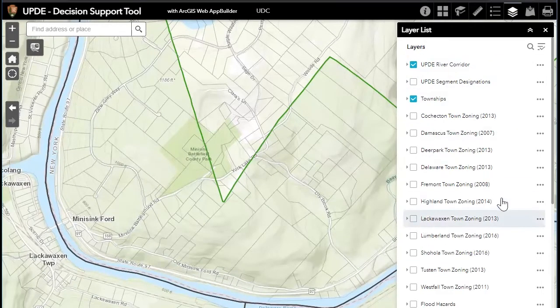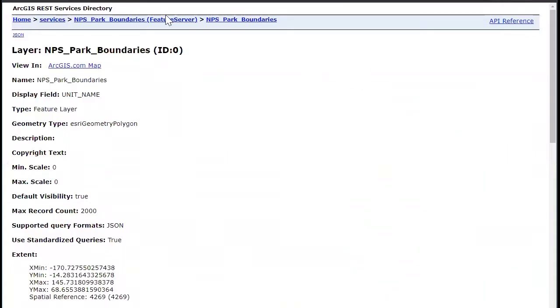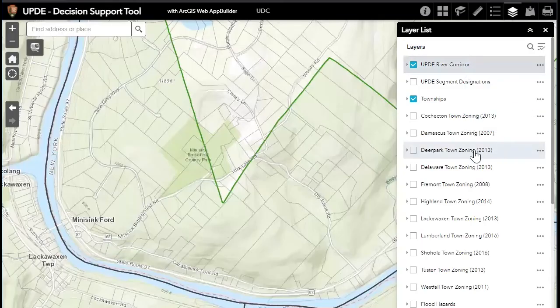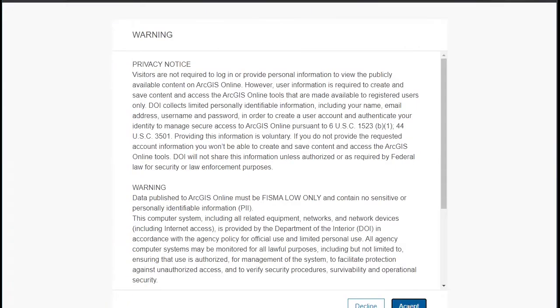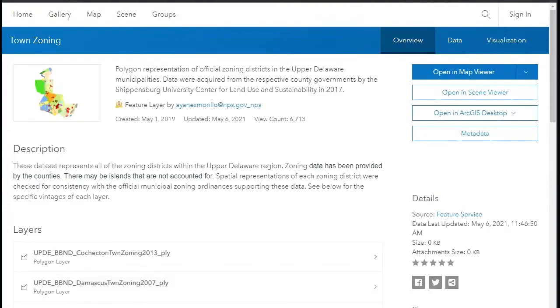Okay, a couple other things I want to show you on the layer list. If you are looking for more information about one of these layers, you can click on the 3 dots here next to the layer name and go to the description, and that will bring up additional metadata about these particular layers. Occasionally, like in this, you'll be faced with a data agreement again, but additional information can be found there.